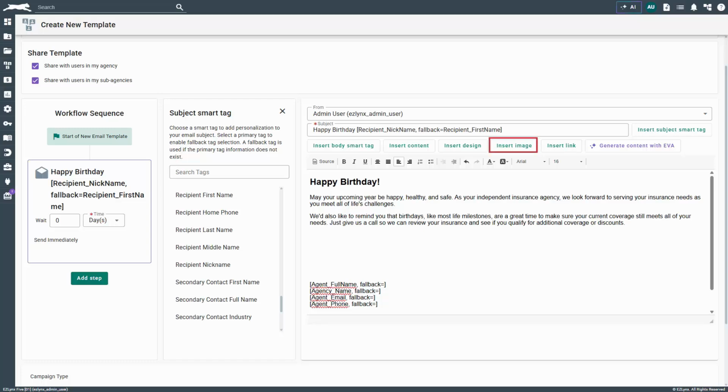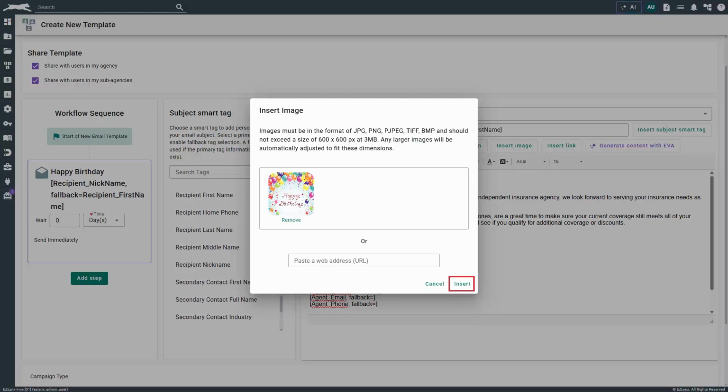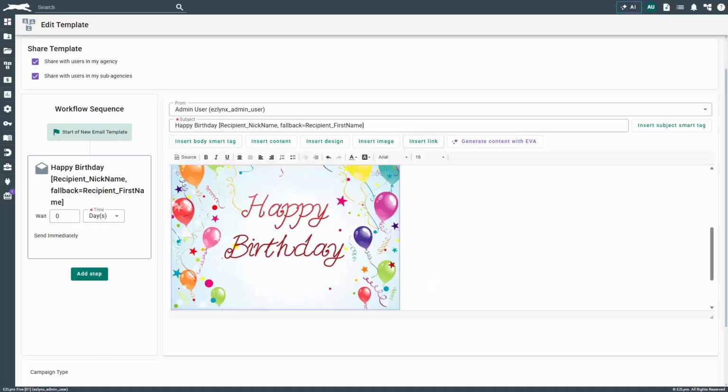One of the most common editing features is to add in images. Go ahead and click on the Insert Image button. Here, you can upload from your computer or paste a web address, URL. When ready, click Insert. Additionally, you can make the image clickable if you wish to link it to a video or website. To do this, follow the same process as above.